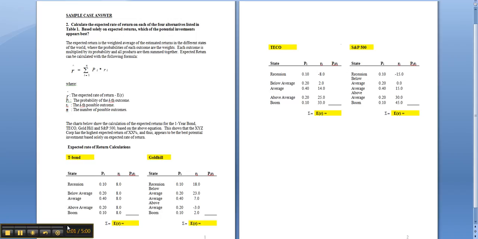Alright, so here is the sample case answer that we went over in class. And as I said, I want you to do every question similar to this format. I'd like you to type out the question. If it's a long question, you can abbreviate a little bit, but I want you to type it out so I'll know what question you're asking.